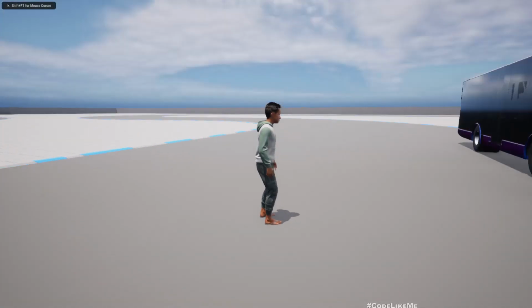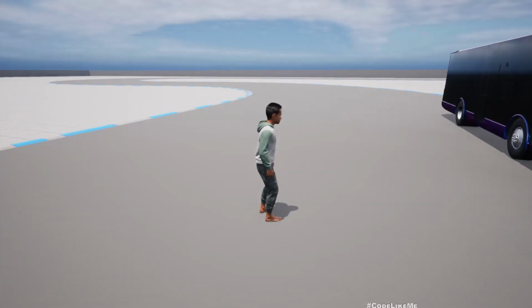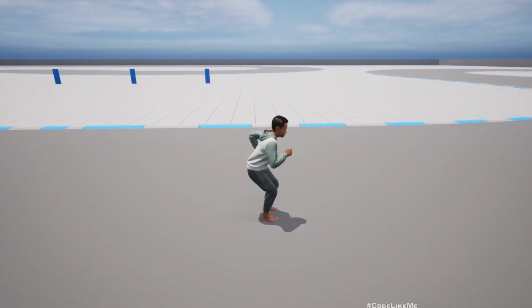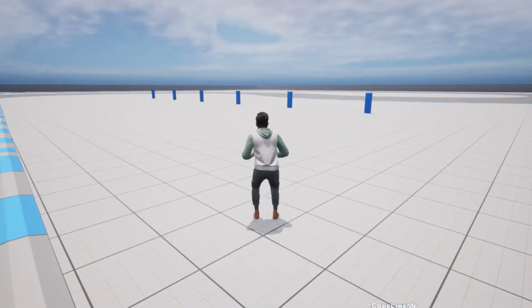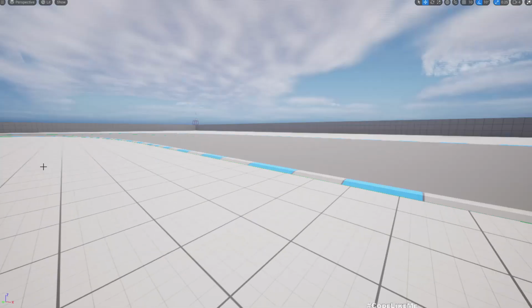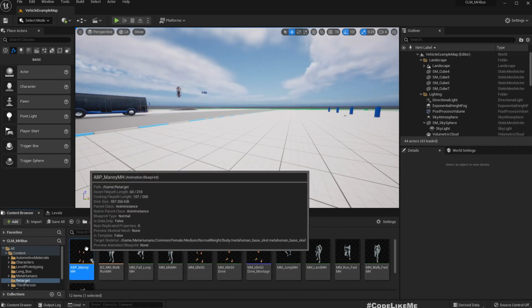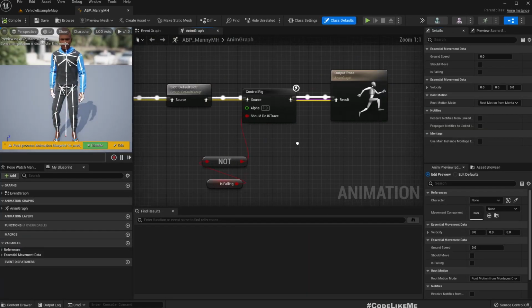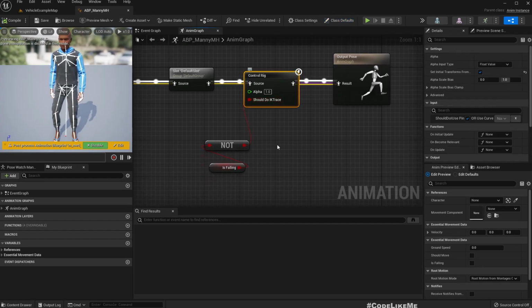Hello everyone. So this is a metahuman character, and I have retargeted the animation blueprint from the Unreal Engine 5 mannequin character and used it with this metahuman character. But as you can see here, the footwork is not working properly. So that's what I'm going to fix today. This is the retargeted animation blueprint, and actually this control rig is what's causing the problem.